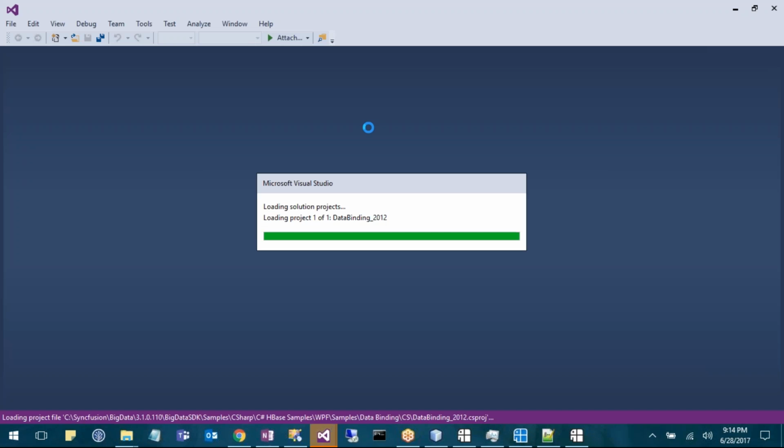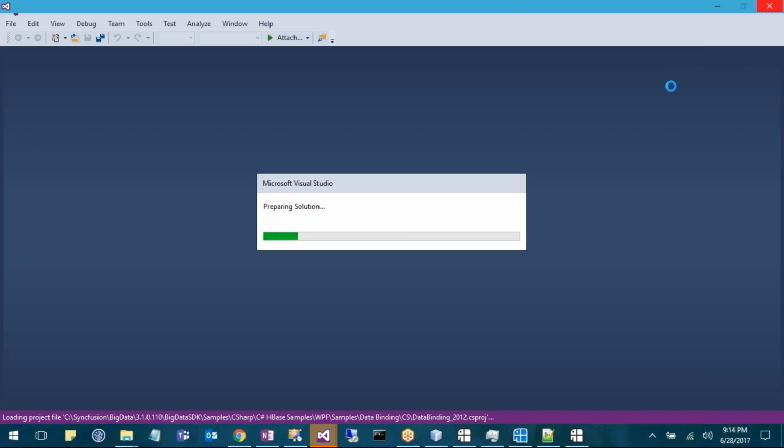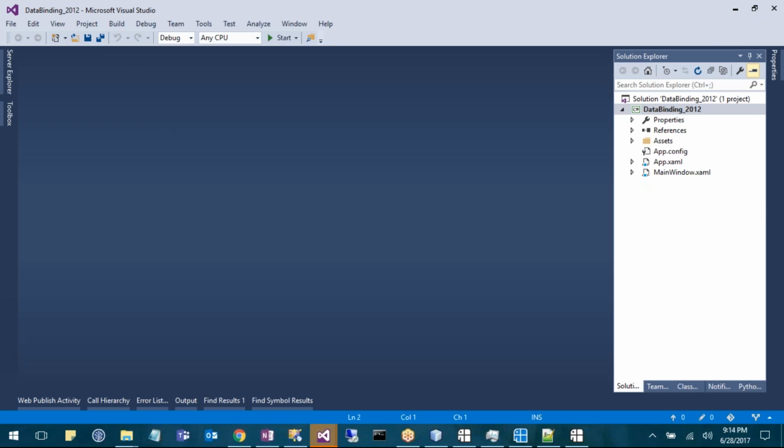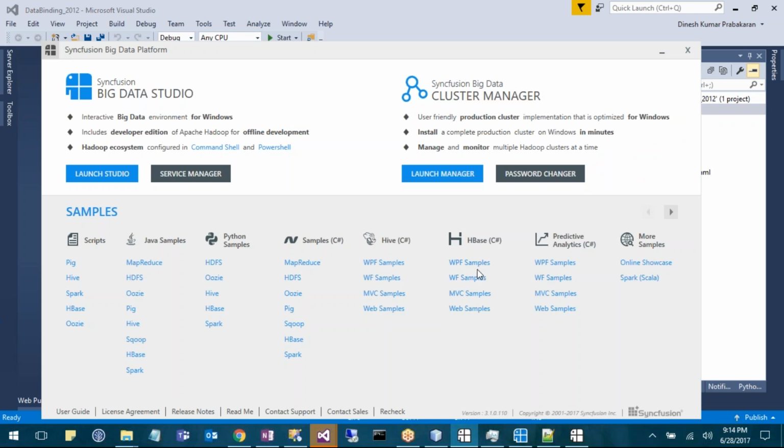Okay. So here you can see the sample. Just hold on a minute. The solution is being configured in Visual Studio. So this sample is nothing but it will fetch the data from HBase via C# and load it in WPF and show you the result. So it is not that you need to know WPF. Just C# is enough, and you can work with different frameworks.